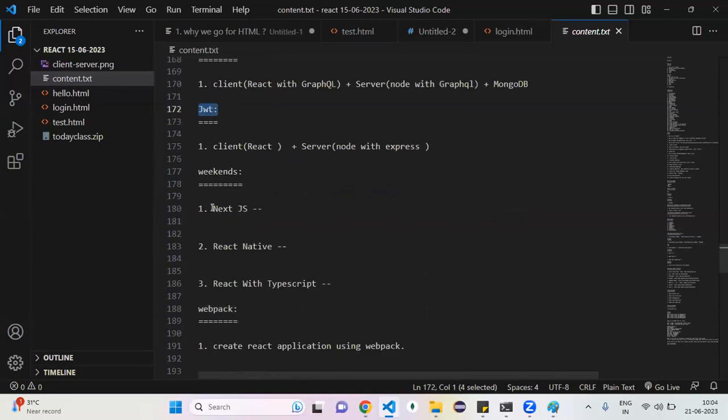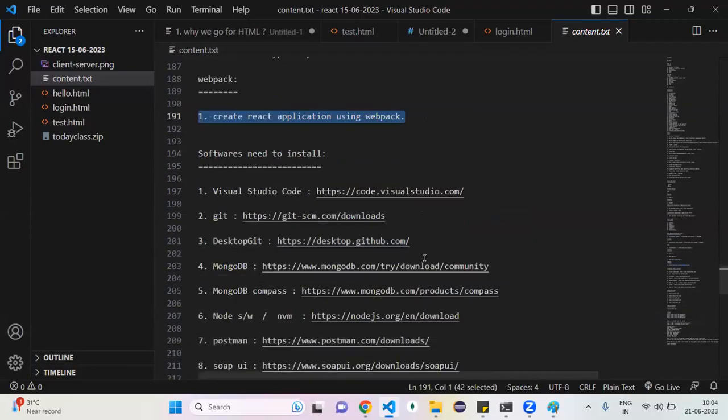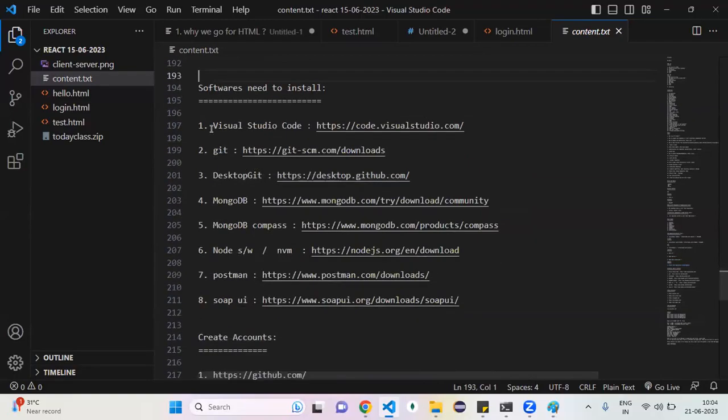We are going to cover some extra topics like Next.js, React Native for mobile application development, and React with TypeScript. Not just JS, I want to go with TypeScript also. We will also discuss how to customize your application structure by using Webpack. As part of our course, these many softwares are required.